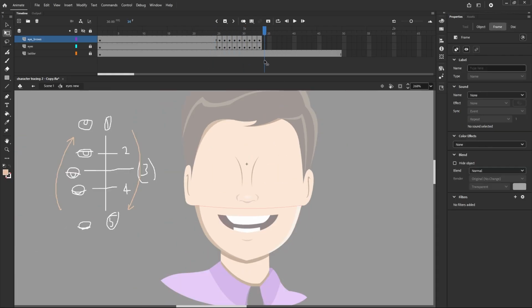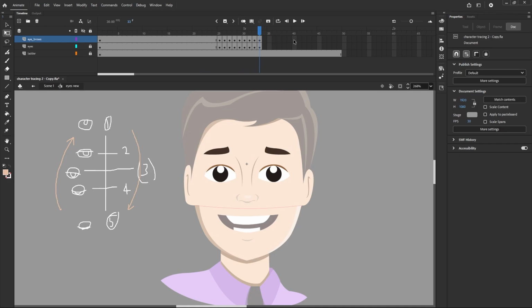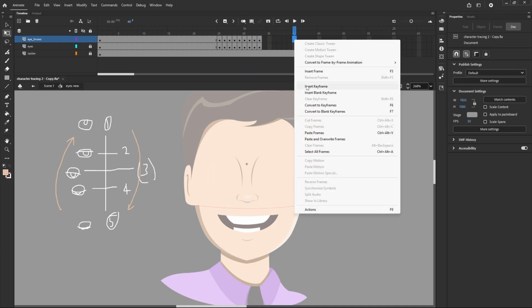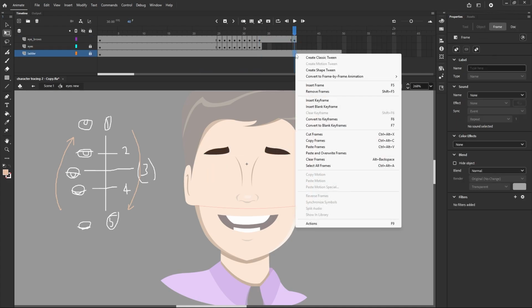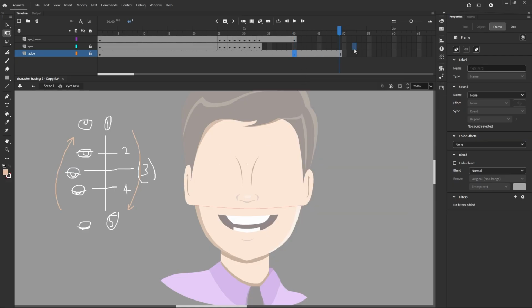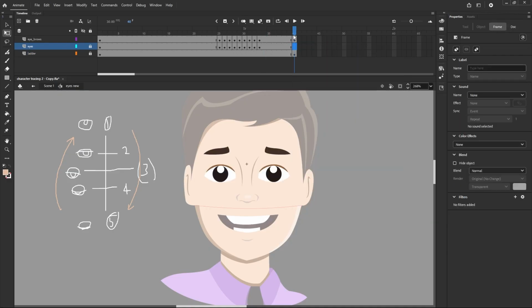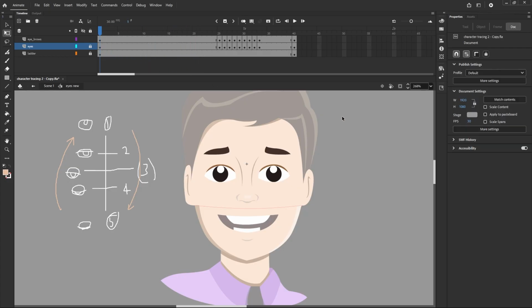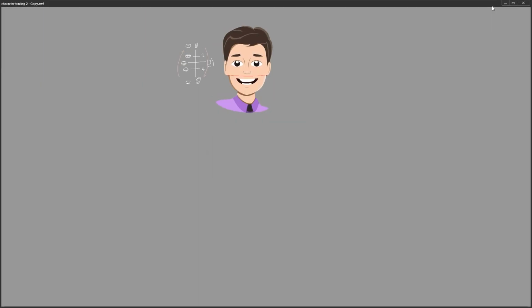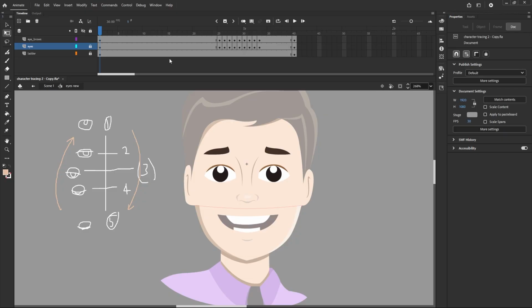After giving blink, this should be hold for few frames. Insert keyframe, and here also I am using insert keyframe. This excess one you can remove now. Remove one, and this also insert keyframe. Yes. Check this one, how it looks like. Now see here.